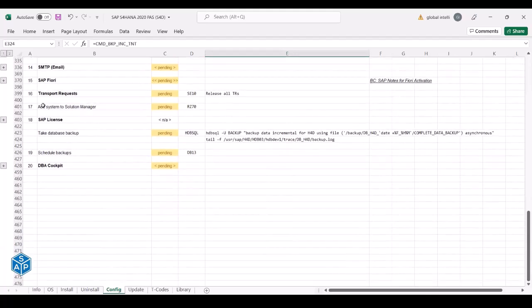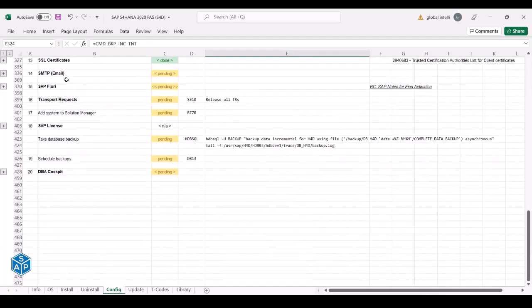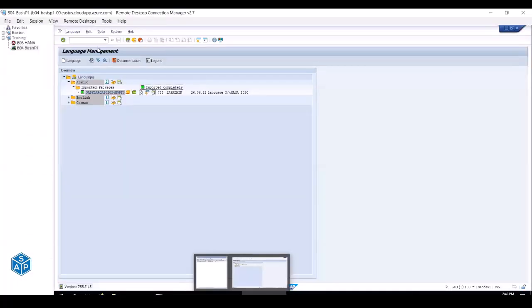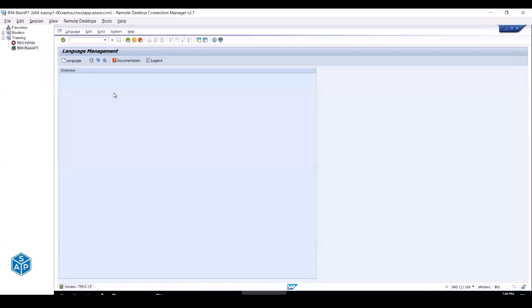Now let us start with this part. SS also is completed. Now let us take this part of SMTP configuration, sending emails from your SAP application server. So how can we do that? You can start over here. First thing, you need to create a node. You have to create a node in the SCOT T code. Okay, /NSCOT. You have to go into this T code.